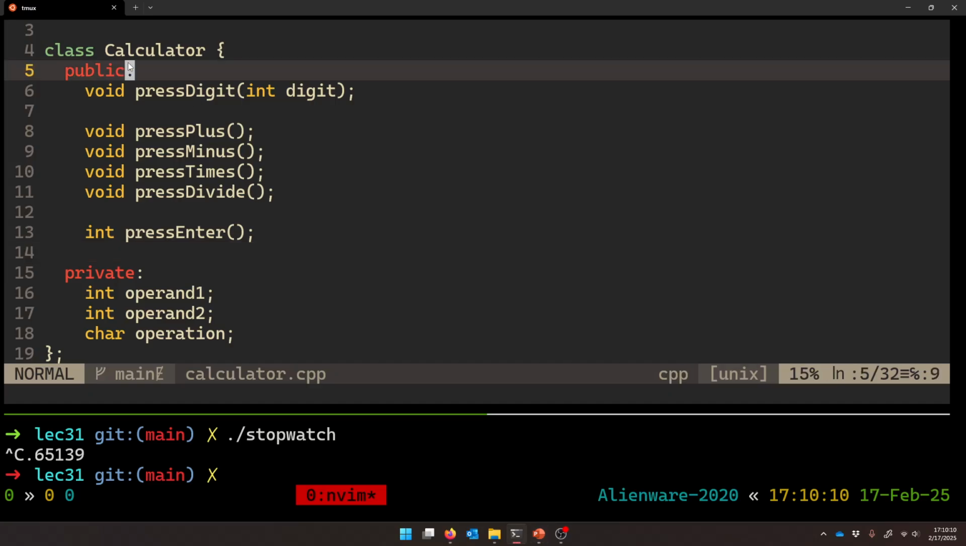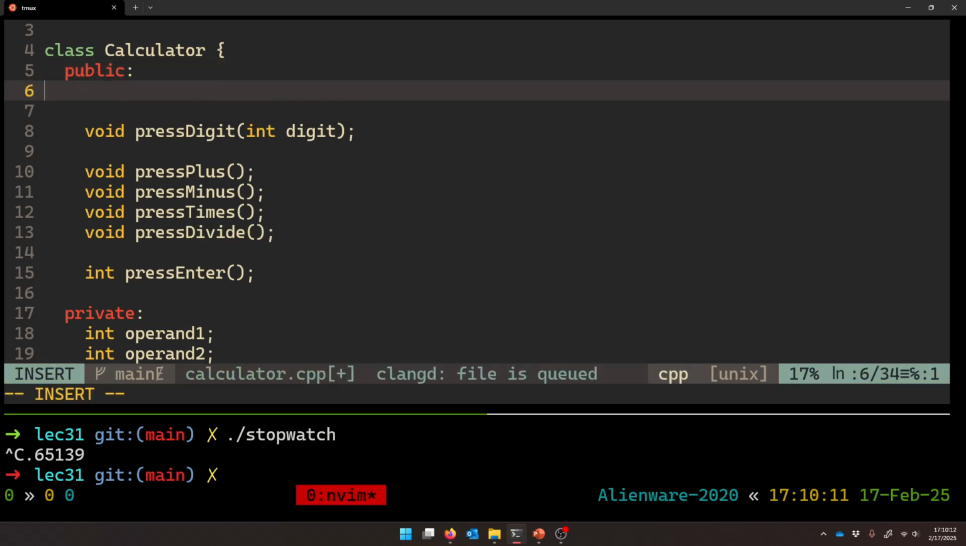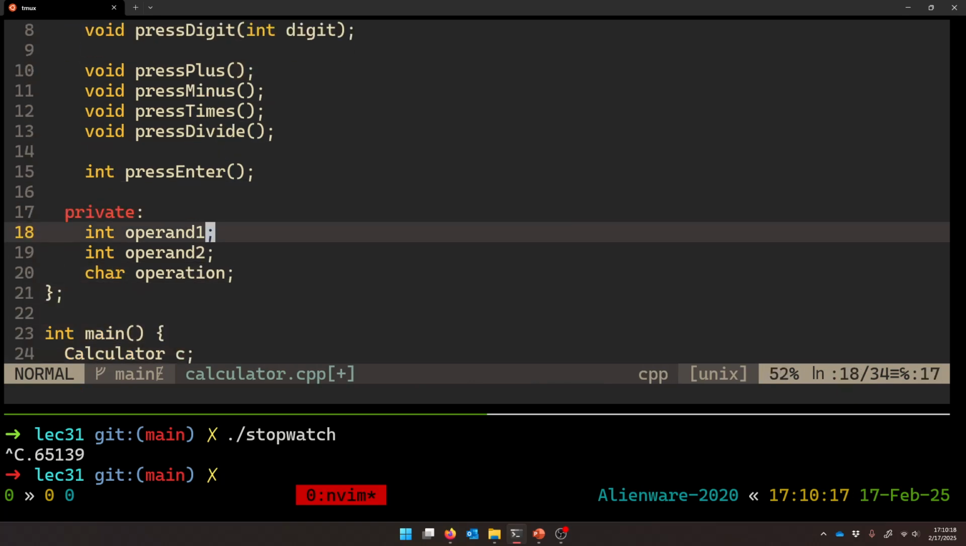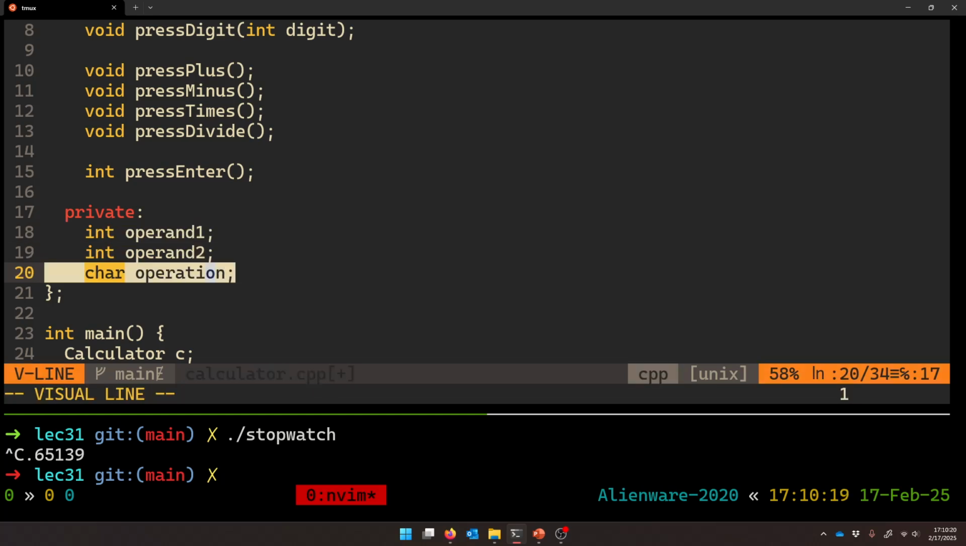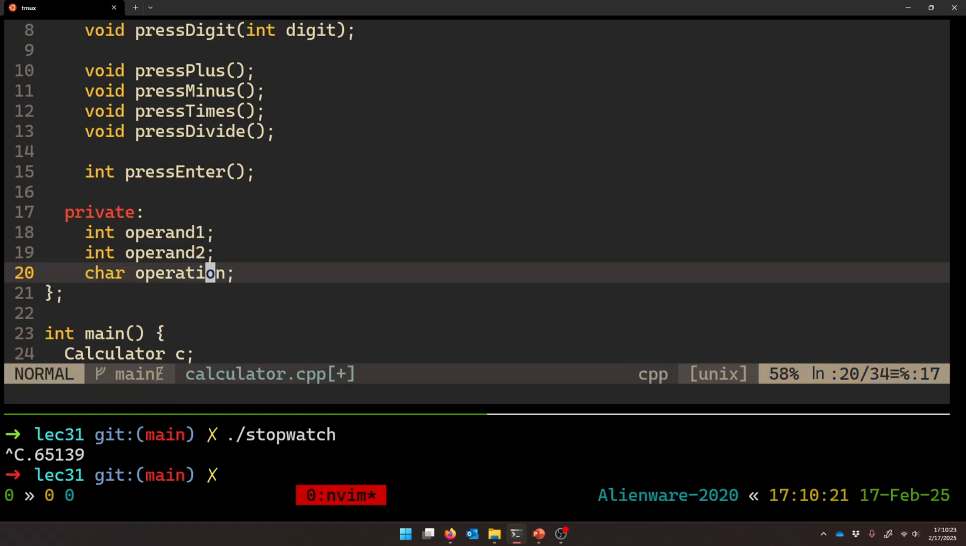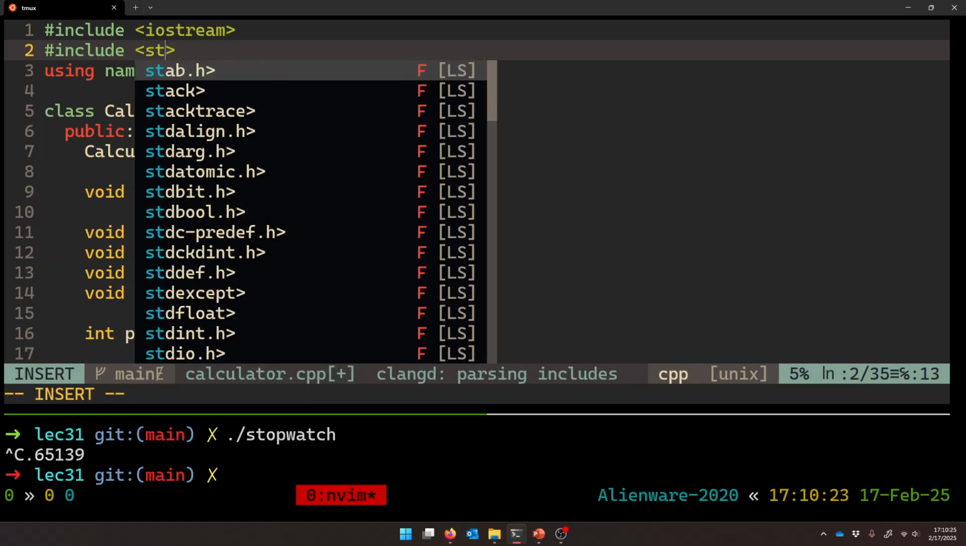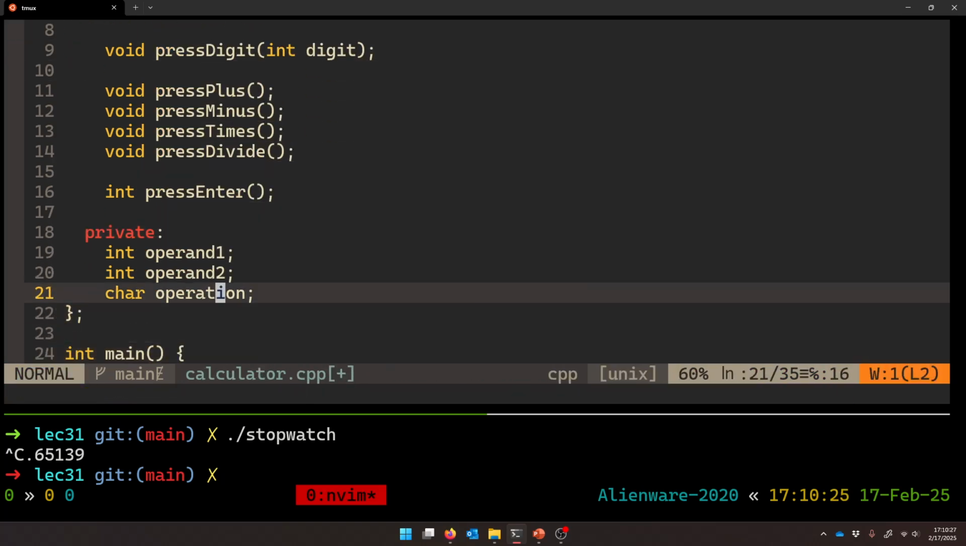Okay? So when the calculator turns on, we better have a constructor, right? When the calculator turns on, we better zero out the operands. You can leave the operation garbage, that's fine. But then we also need a state variable, and I'll use a string to represent that.